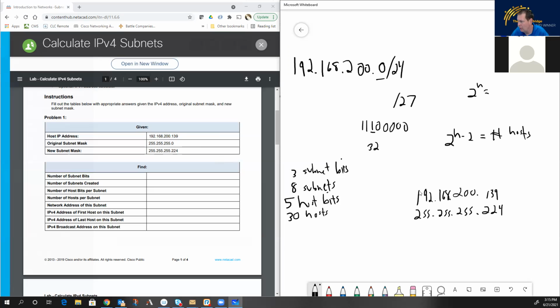So you know it's going to be 192.168.200. So you take 139 and convert it to binary, and you convert 224 to binary, and you AND them together. So what would that be? Let's go ahead and use the long method. 139, will 128 go in? Can you subtract 128 from 139? Yes. So 1, which leaves us with 11.